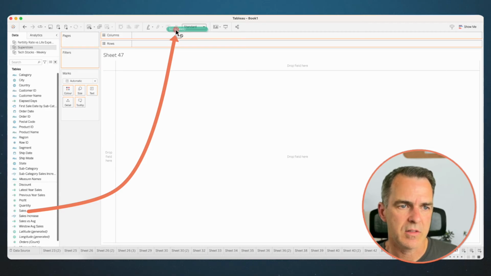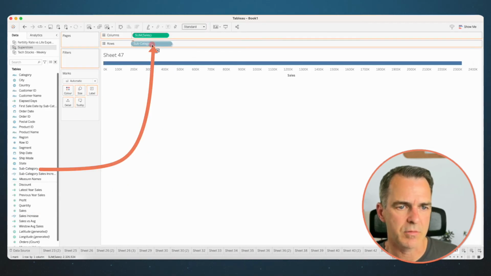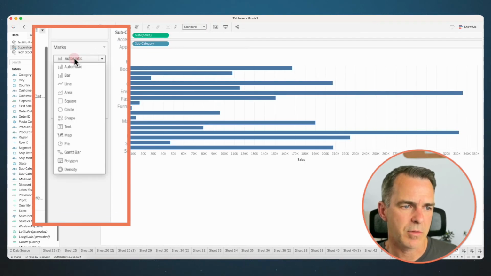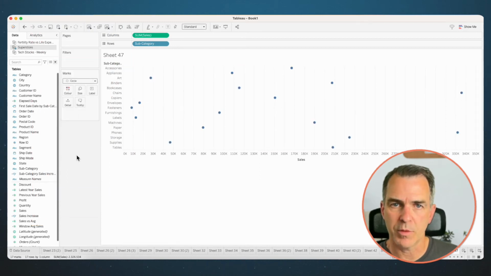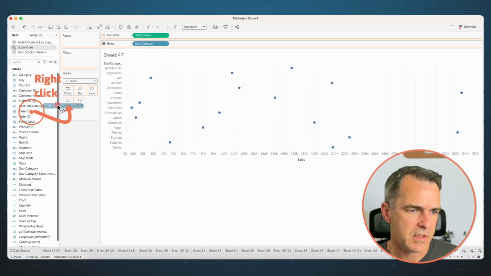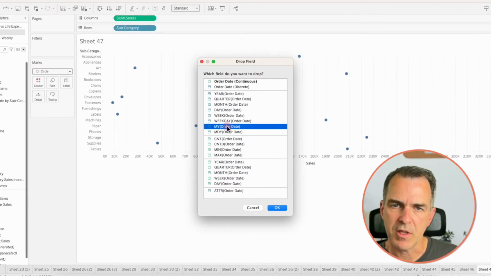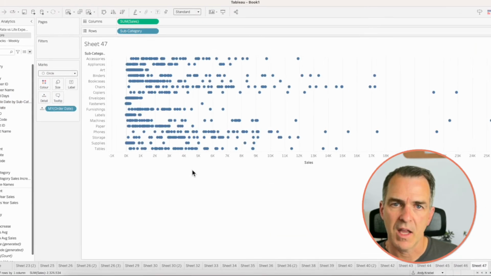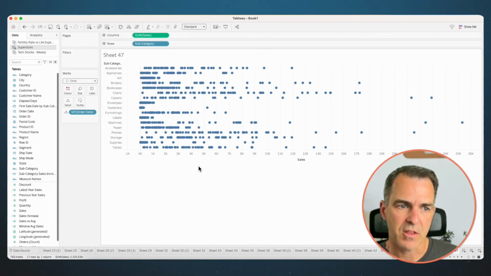Drag Sales to the columns and Subcategory to the rows. Change the mark type from Automatic to a circle. We want to see a dot for every month. Right-click on Order Date and drag it to the Detail shelf. Choose the Month Year option and click on OK. And now we have a dot for each month for each subcategory.